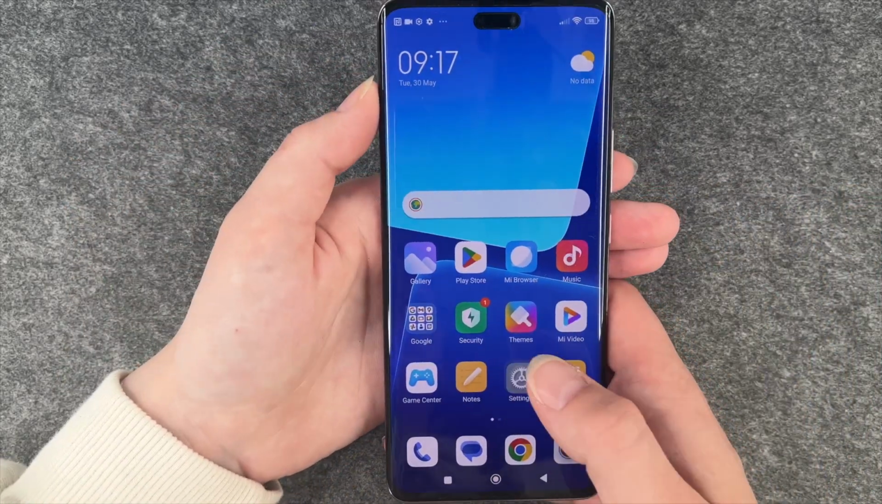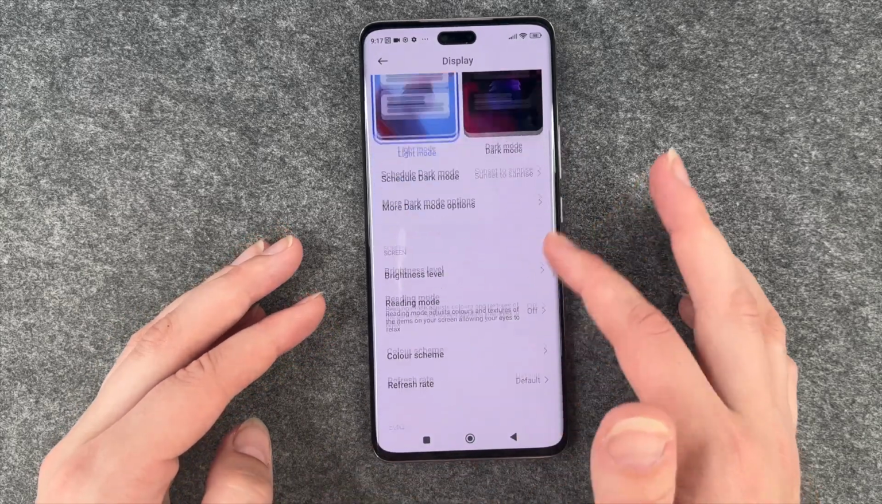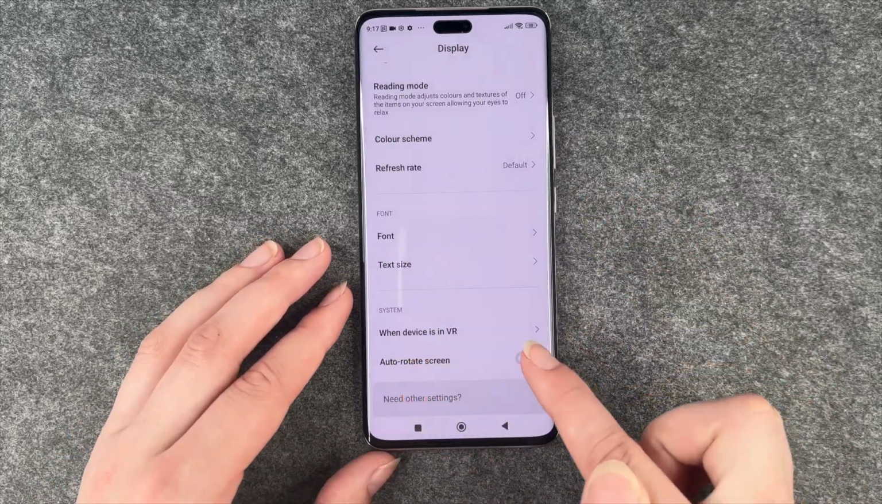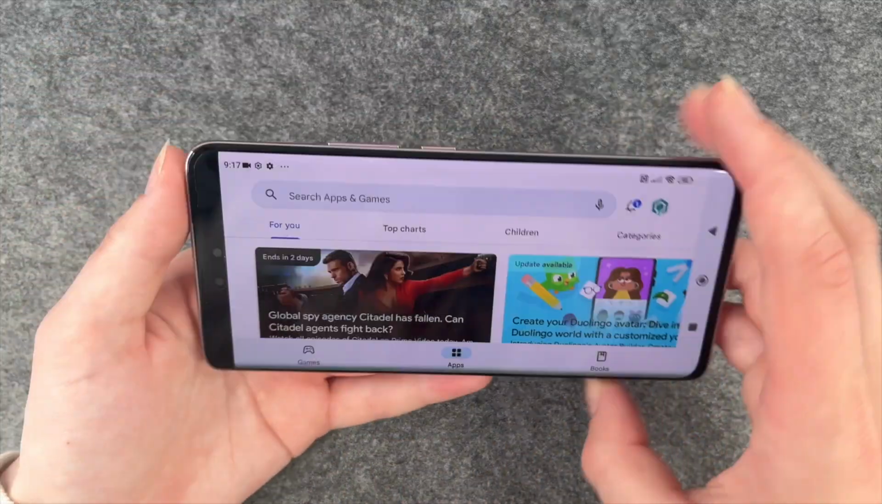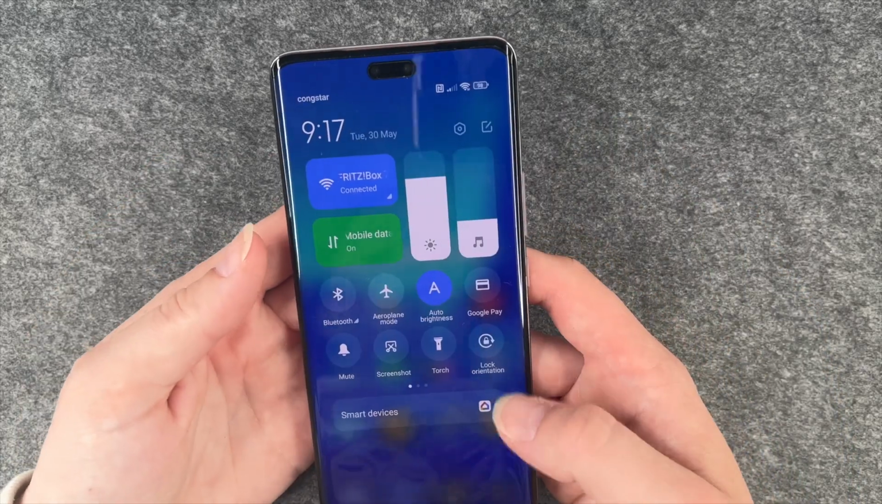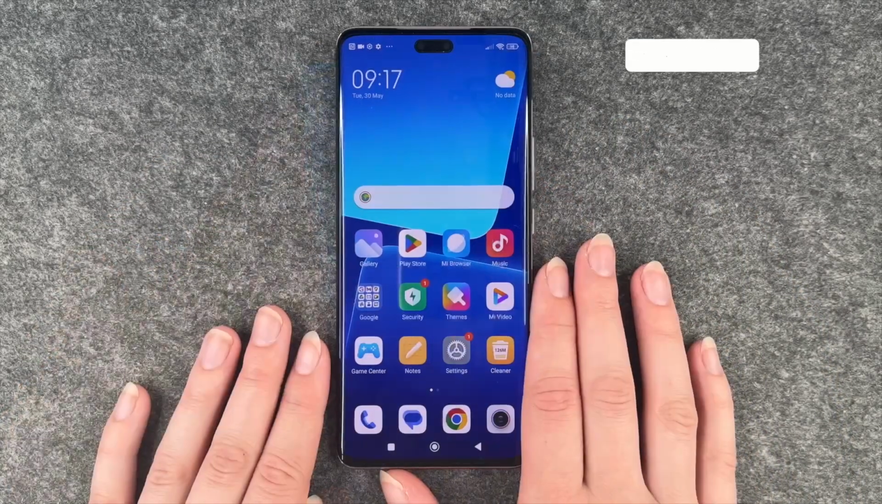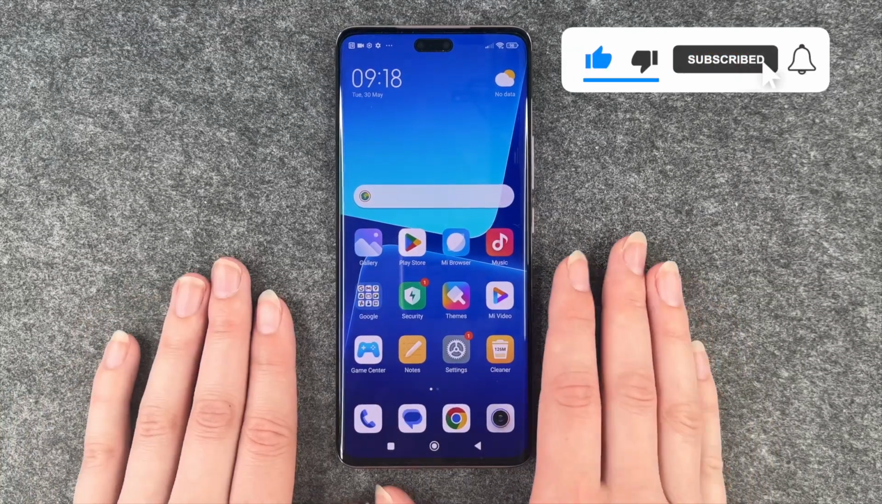You can do the same by going to your settings and then go to display and scroll down to auto rotate screen. Now it's enabled, and when we go back, then our phone will shift sideways again, and you can see here that it's off again. So that's how you can turn on and off the auto rotate on your Xiaomi 13 Lite.